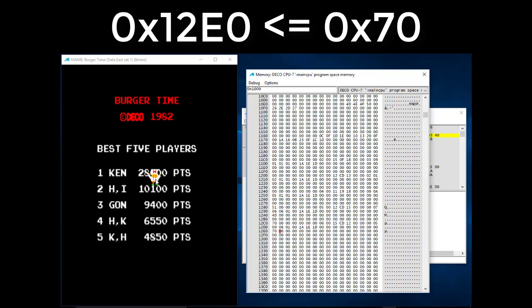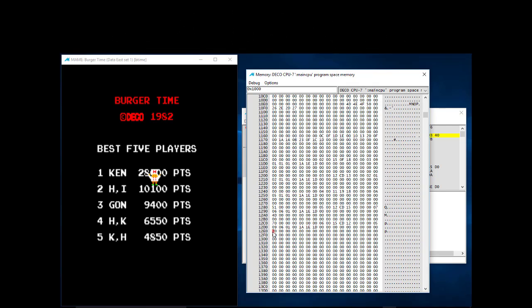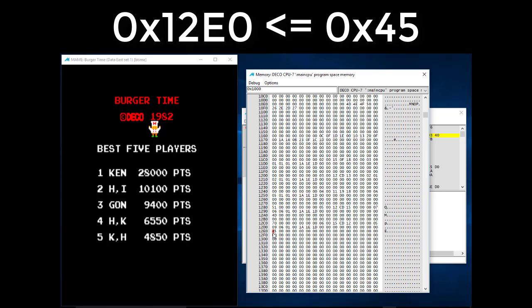And boom, look at that. We got a little burger time guy. I'm going to go ahead and move him up a couple pixels. Let's move him up to 50. And maybe 40. That's good. I'm going to move him down to 45. I'm really kind of weird, I want to get him centered nicely. There we go. Look at that.